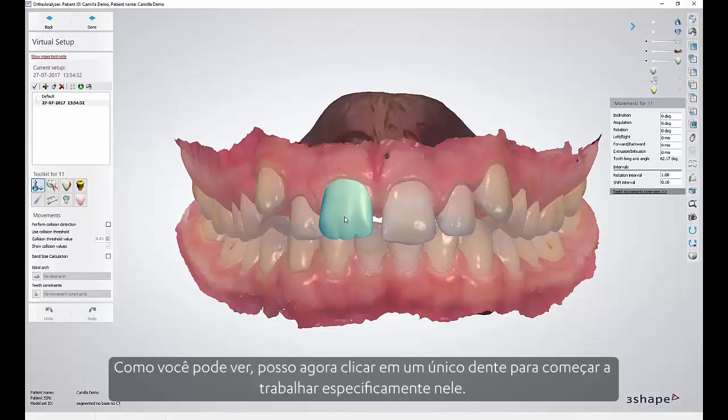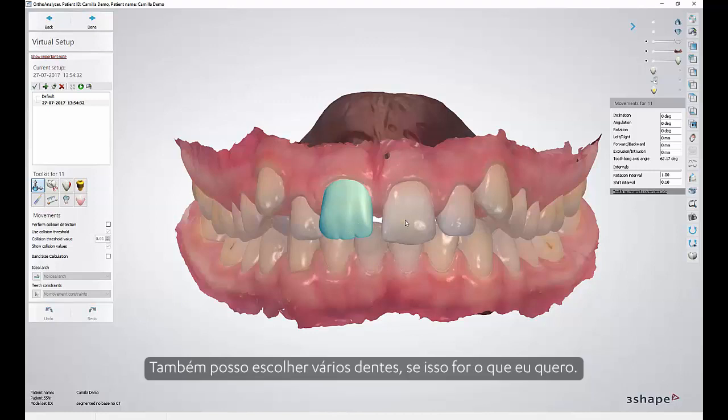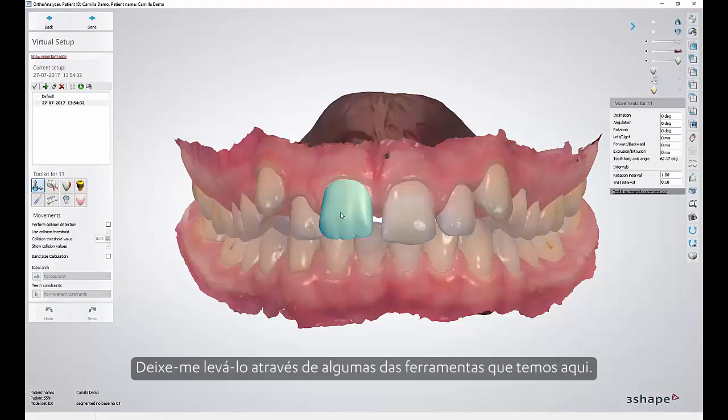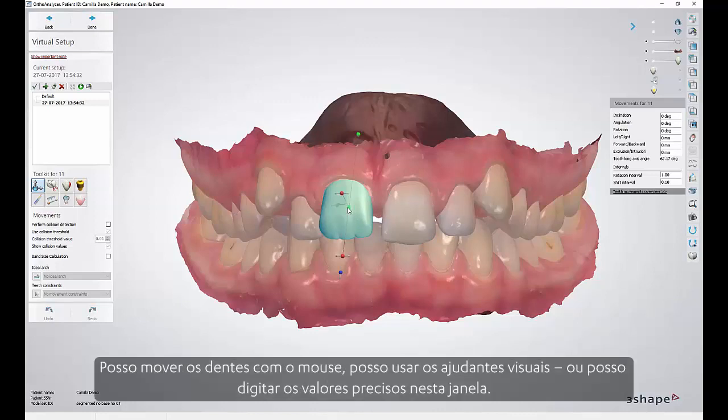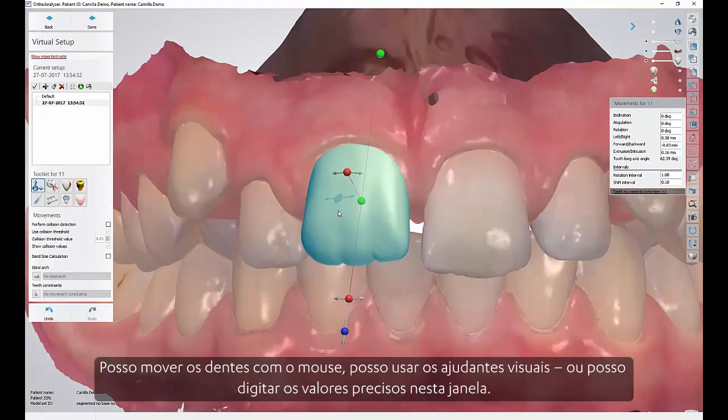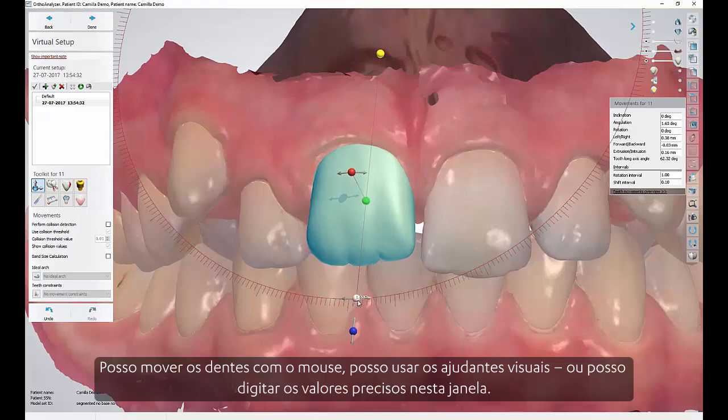As you can see, I can now click on a single tooth to start working on that one specifically. Also, I can select multiple teeth if that's what I want. Let me take you through some of the tools you have here. The most important one is probably tooth movement. I can move the teeth with a mouse, or I can use the visual helpers, or I can enter the precise values in this window.